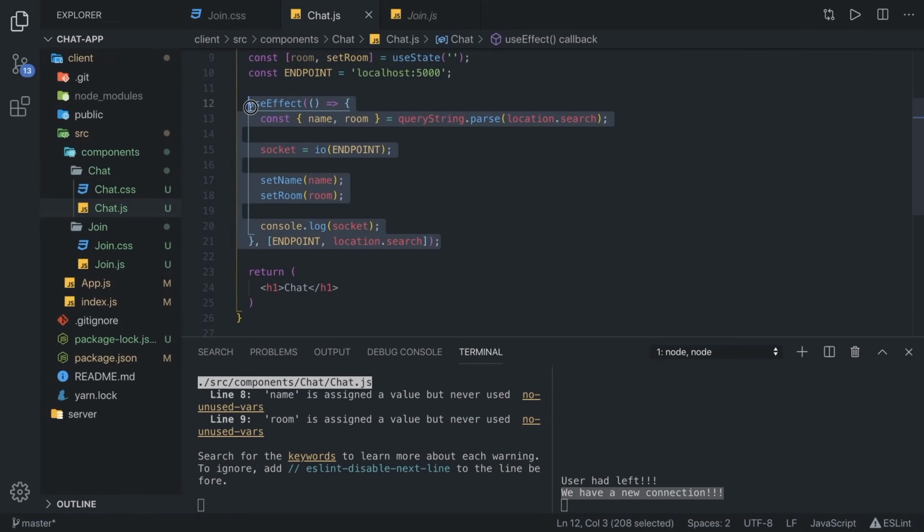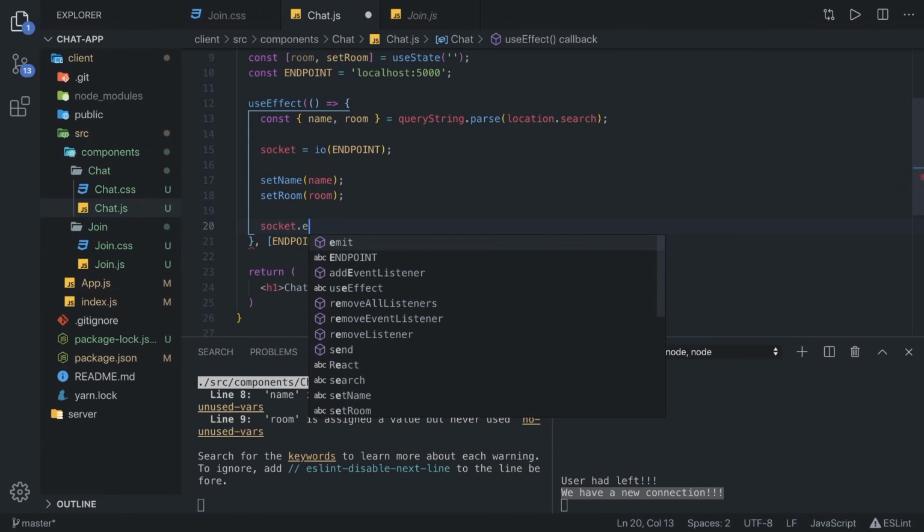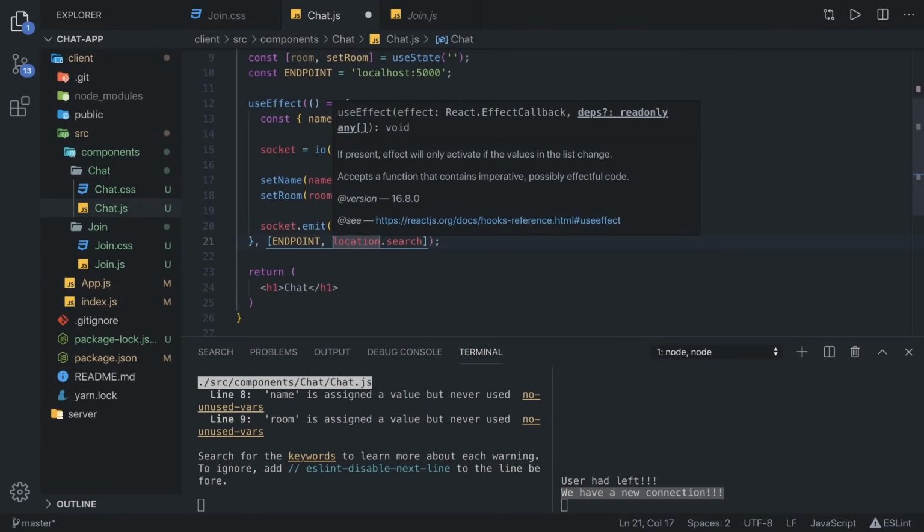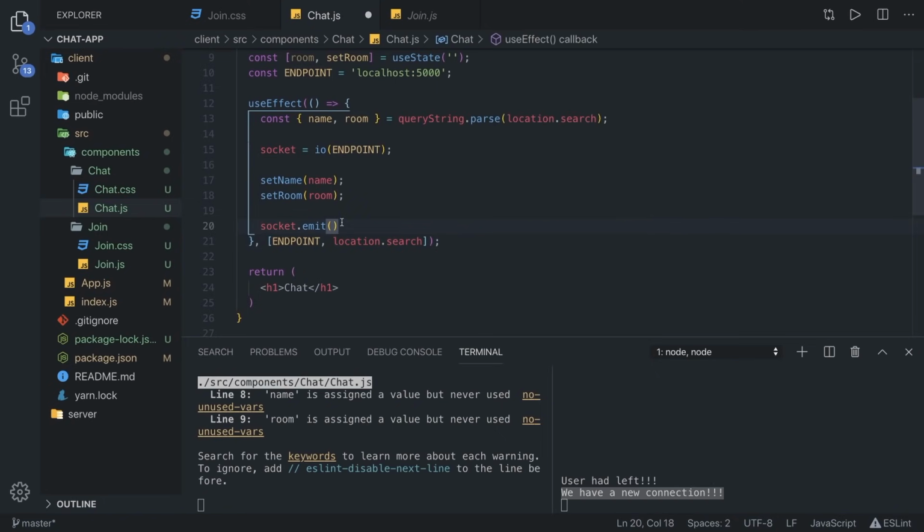This is the beauty of the useEffect hook. So now we can, from the front end, emit different events using this specific instance of a socket. And you can do that by typing socket.emit. This is basically another socket method, and we are going to explore it in the documentation right now.